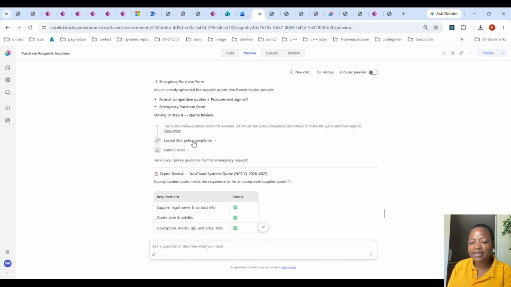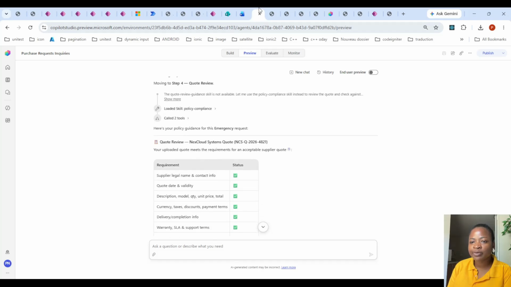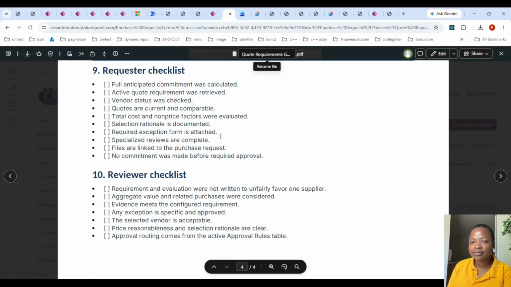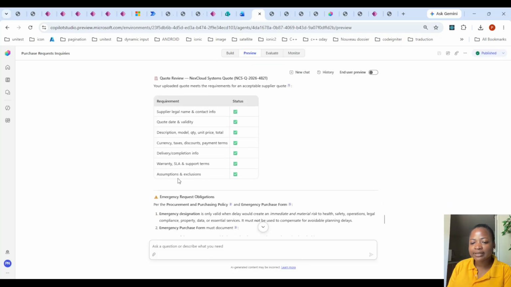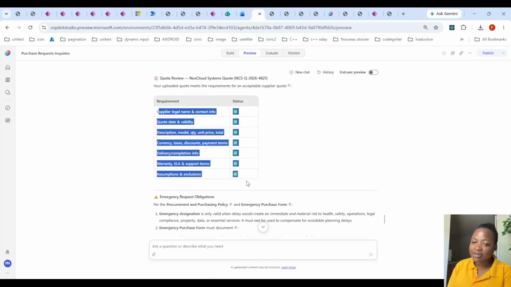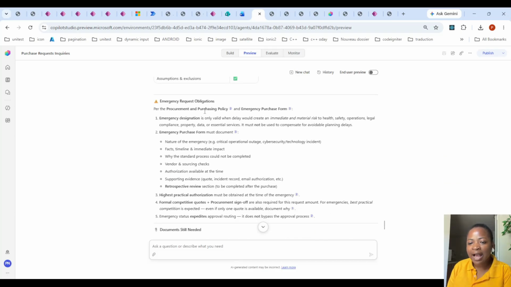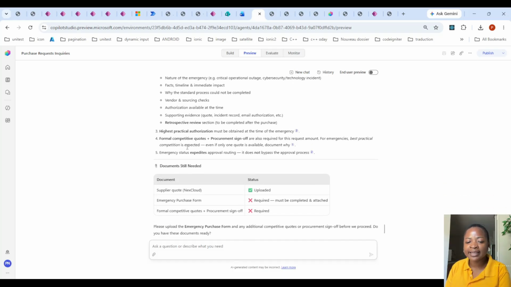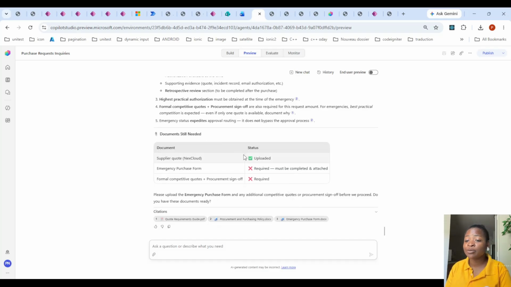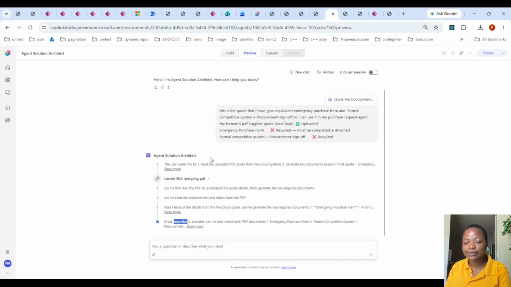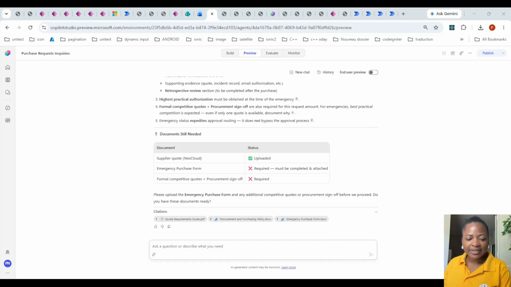It has checked our compliance policy for quote review, this one, and it's telling me this is what I did good. I have the warranty, I have assumptions, exclusions, I have those. But now I need the emergency form and I need the formal competitive quotes plus sign off before moving forward. So let's get those. Might take some time. I will pause the video and come back. So I got the files and I will add them here.